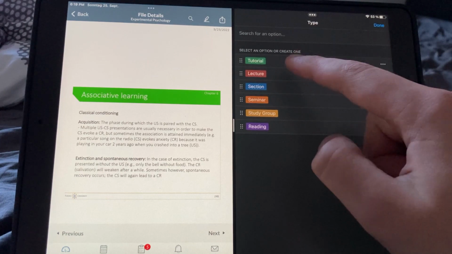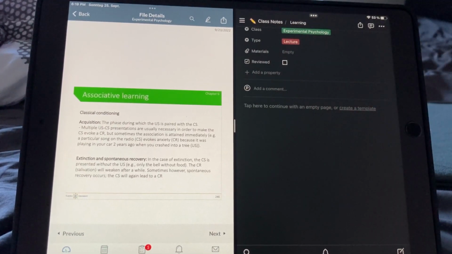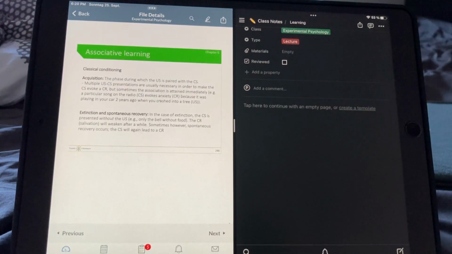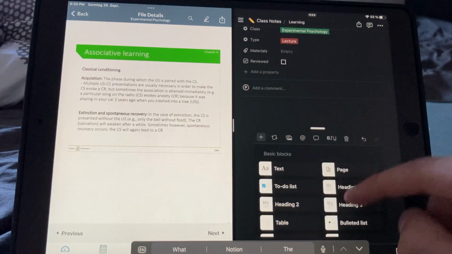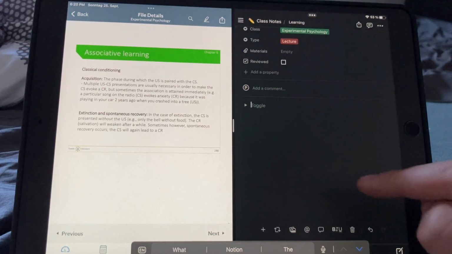The type is a lecture. I don't take any notes at the actual lecture. That's why I have to do that afterwards with the slides which I loaded up. So what we can do in Notion is create a toggle list, which looks like that. This is a toggle list.